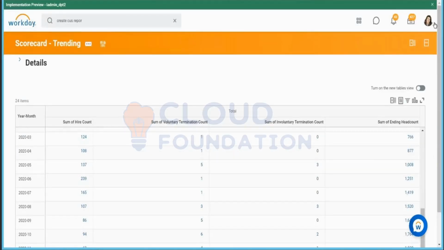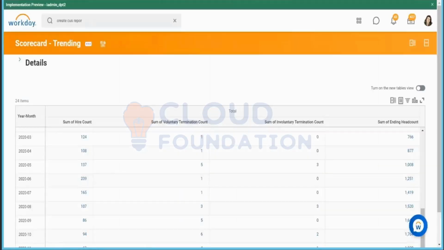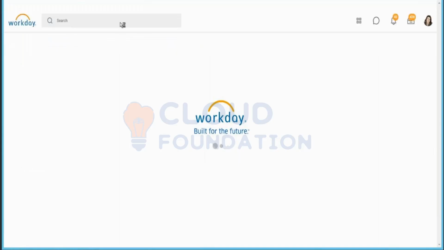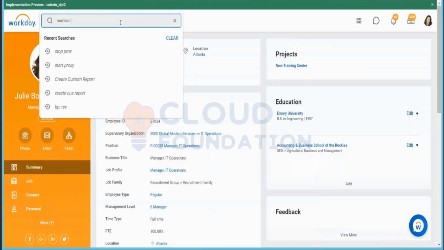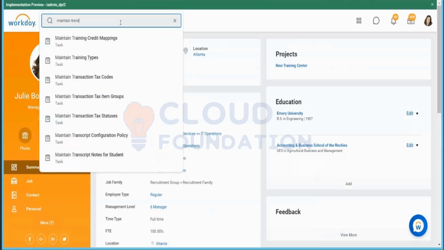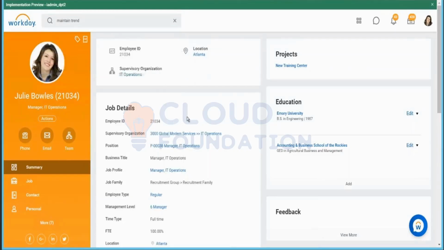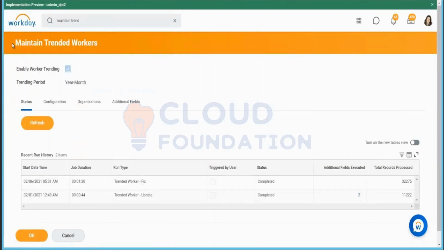So let me quickly show you how to configure it. This one would mostly be configured by Workday themselves. If not, you can also do it. There is a task called Maintain Trended Workers. This is a task, right? Only if you enable this can you create a trended report.